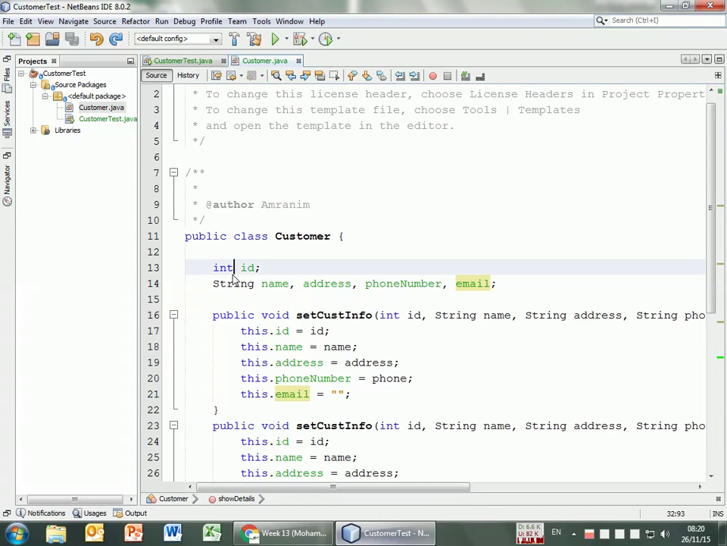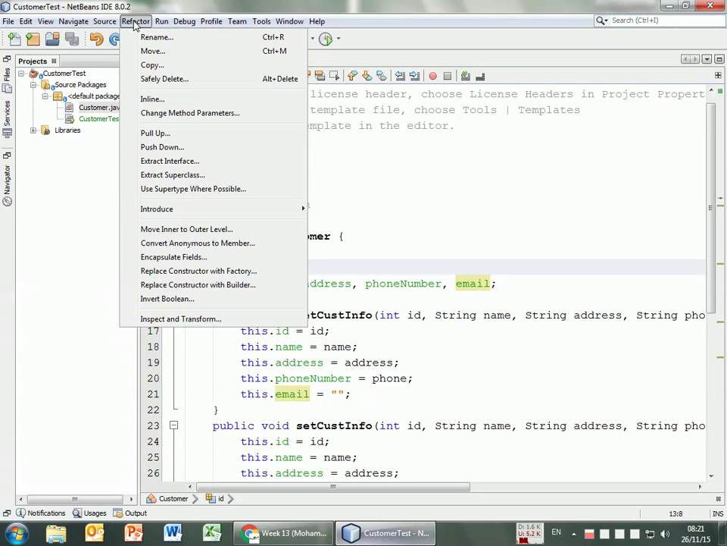If you have something like this and you would like to create the getters and setters, like the mutators and the accessors. You remember the difference between mutators and accessors? Which one is which? Mutator, what does it do? It sets, so it's the setter. It changes the information. And accessor is the get. I access. So look here, I can go into refactor.